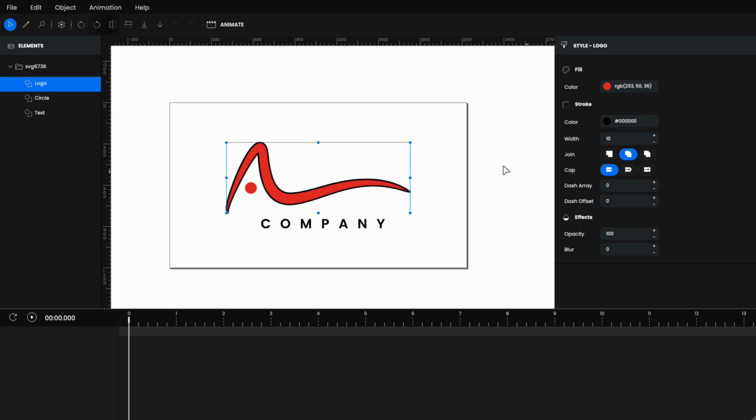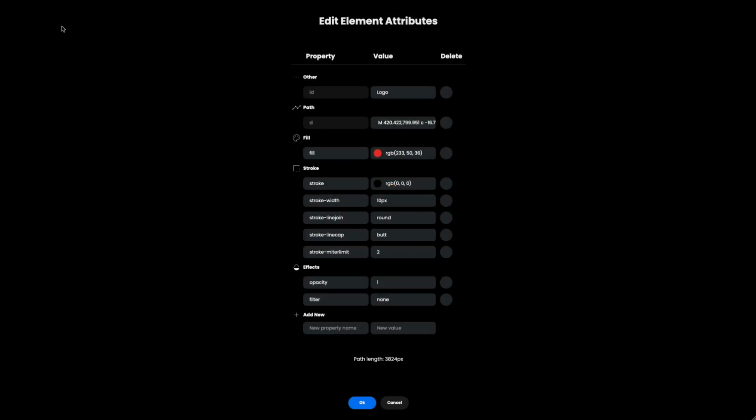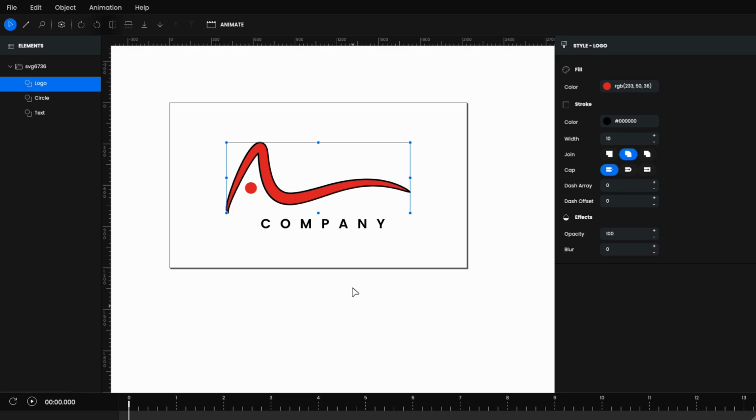Next, go to the Settings panel and locate the path length value at the bottom of the page. You'll need this number to animate the stroke. Copy it into both the dash array and dash offset fields.